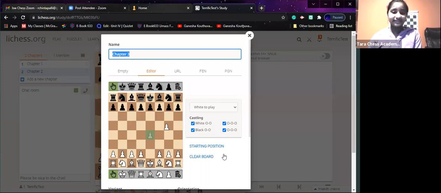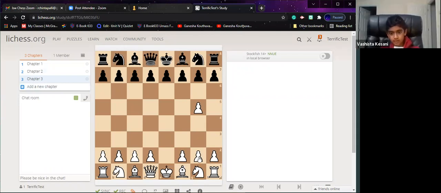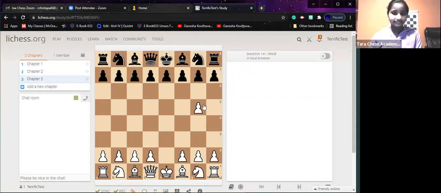Now we can put it somewhere else. What file is it on? G. And what rank is it on? 5. So when you're going to say a square in chess, first you look, what file is it on? What letter is it on? This one is on the G file, and it's on the 5th rank. So we would say this piece is on G5. We say the letter first, the letter is G, and then we say the number. So the pawn is on G5.